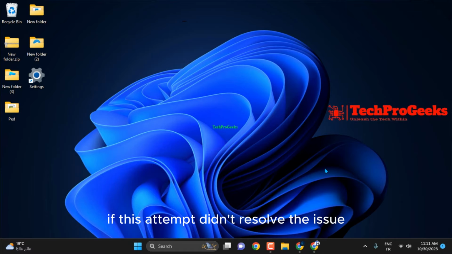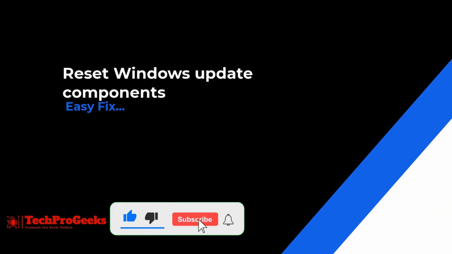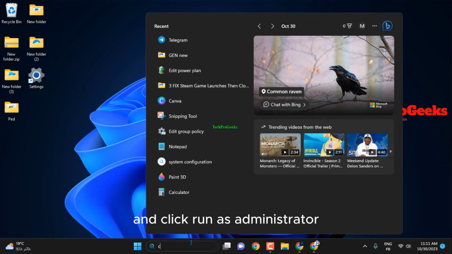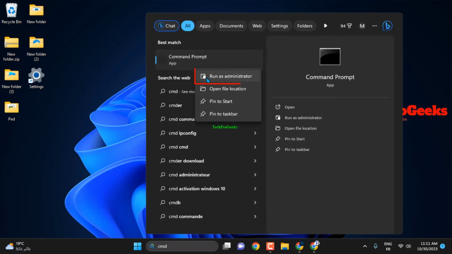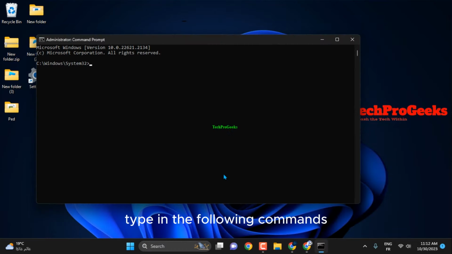If this attempt didn't resolve the issue, let's move on to the next solution. Hit the Windows key, type CMD in the search bar, and click Run as Administrator. Type in the following commands and press Enter after each one.